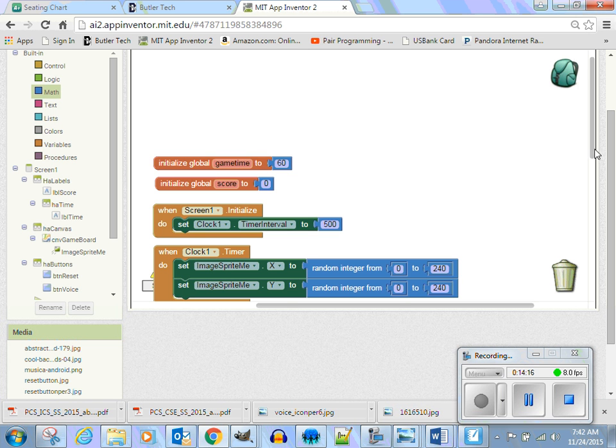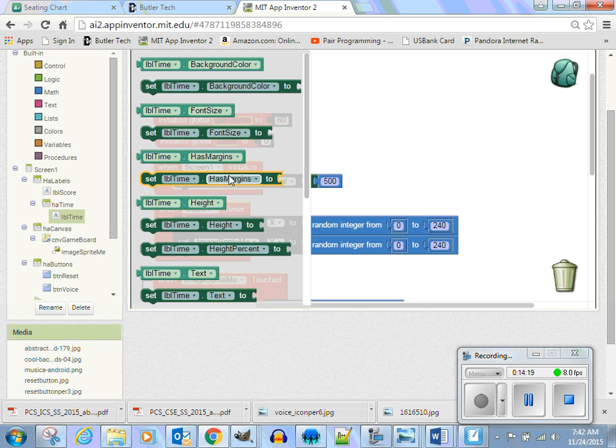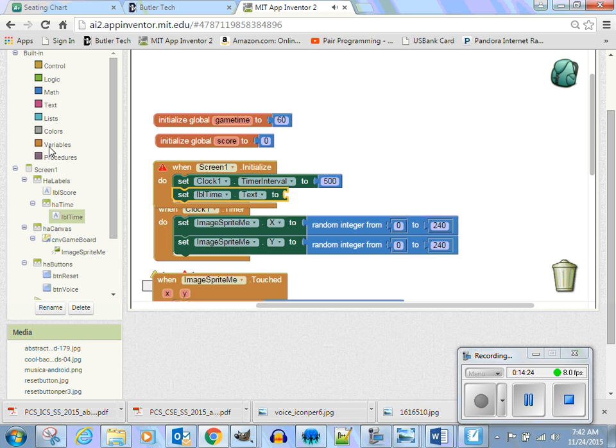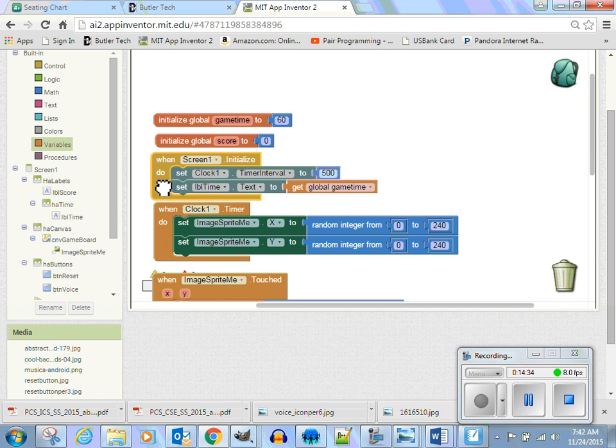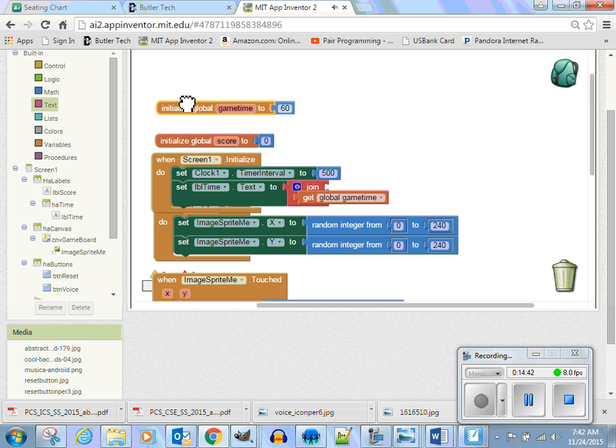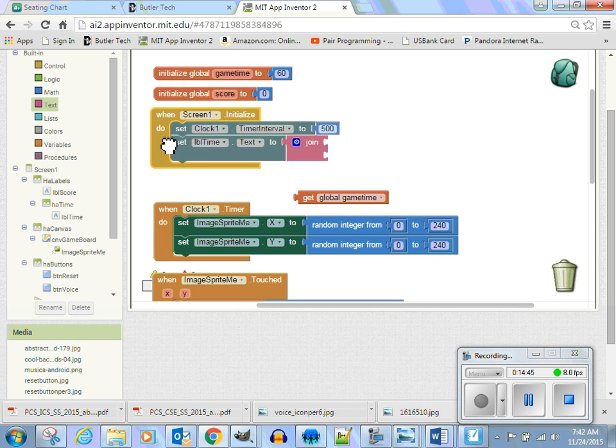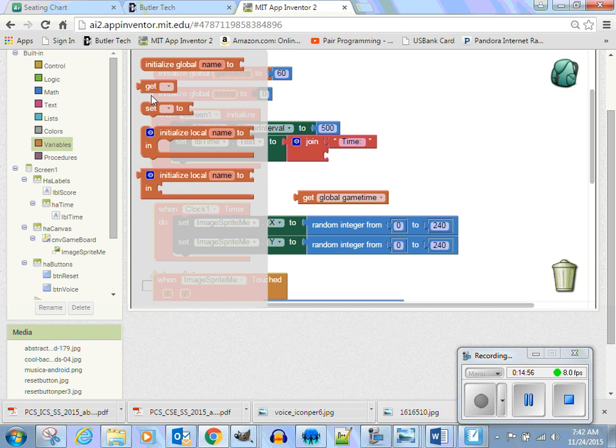Then I can go to my LBL time and set the text to get my variable, and that would be my game time. So when the game starts, it would set that. Let's go ahead and do a join text again. Just to be clear to my users, I can put in text that says time, period, colon, and then here I can put in my variable: get the time.